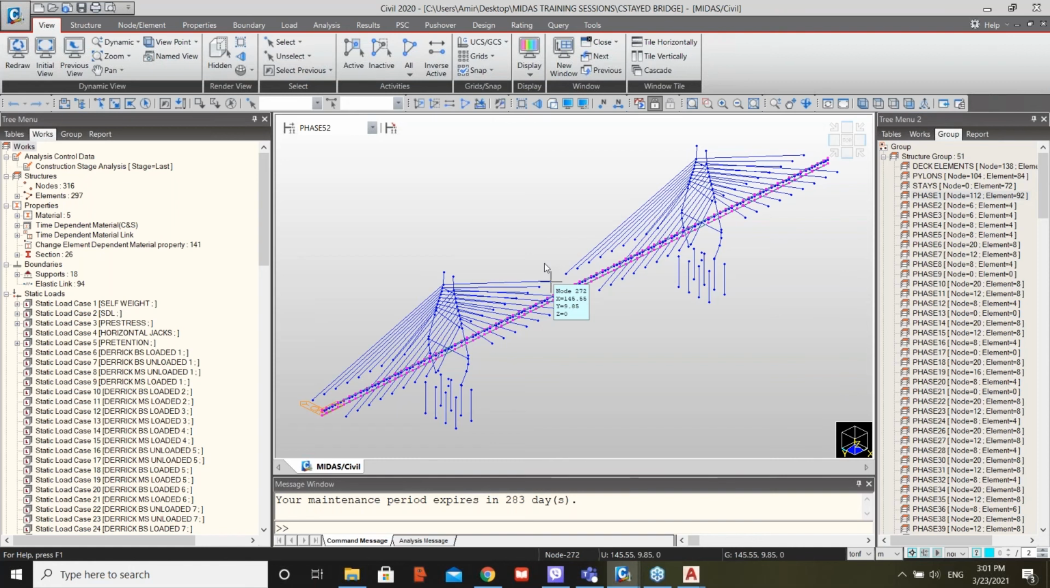Cable stayed bridges are a huge topic. We can never cover that in a session or 10 minutes, but I just want to give the idea of the construction staged analysis, which is what we are focusing on today only. There are huge topics in cable stayed bridges.